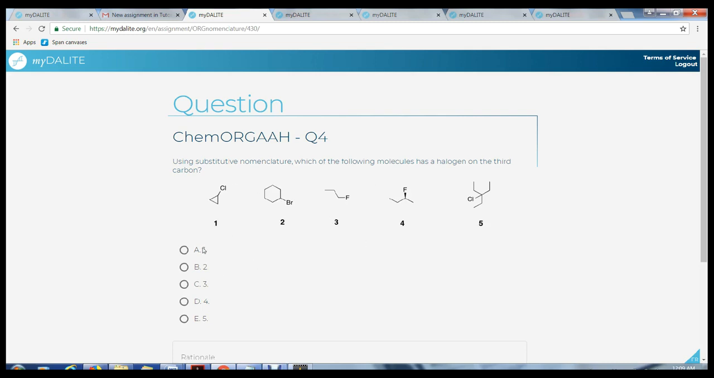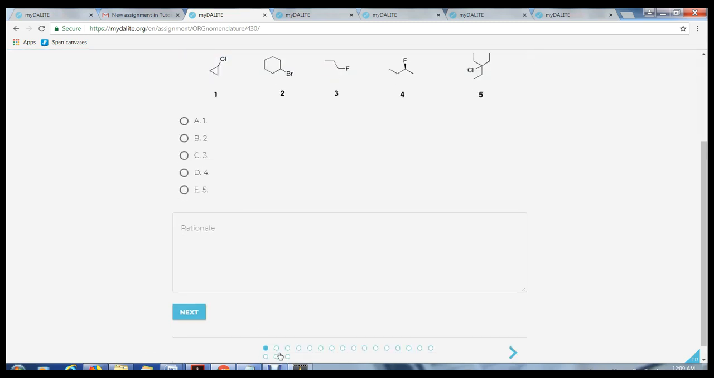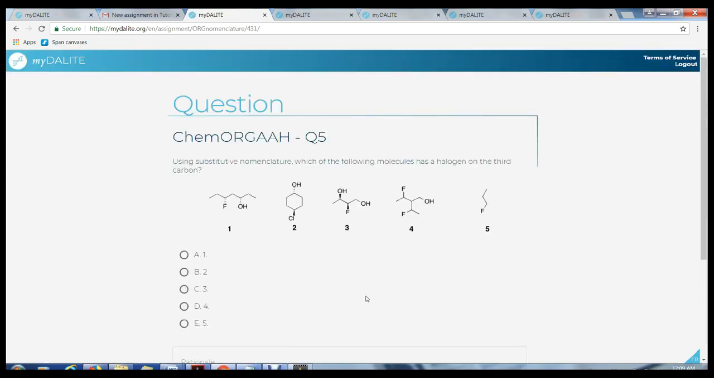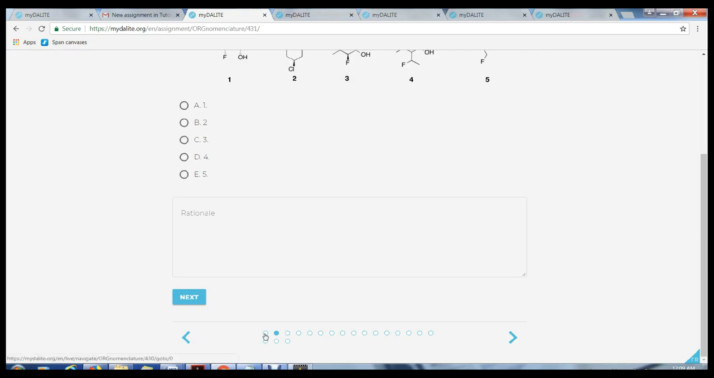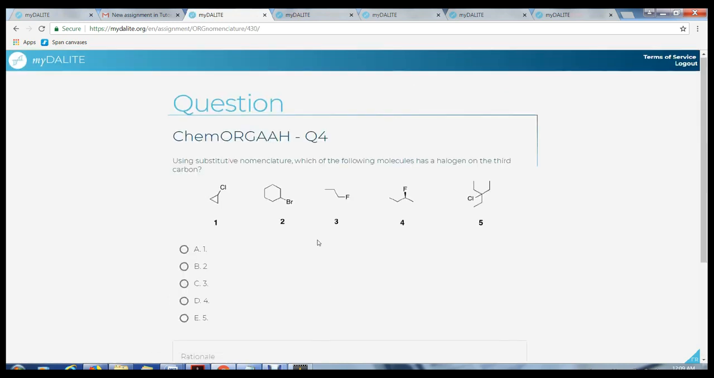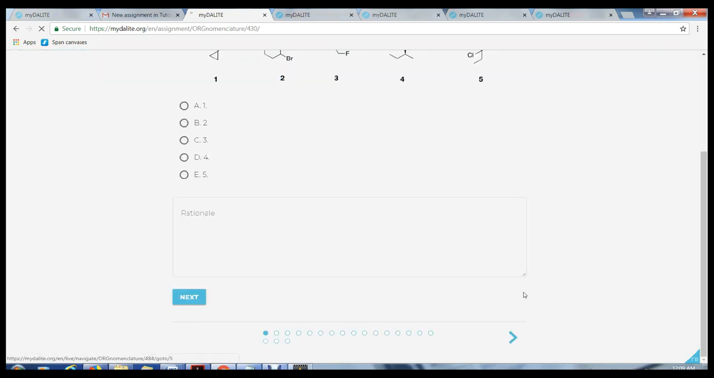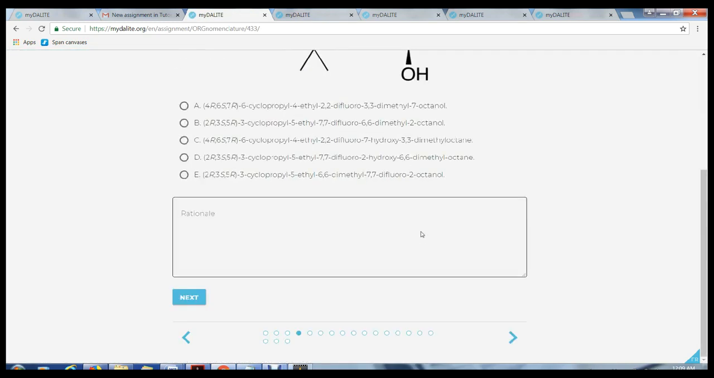We have the first question, our multiple choice, and the rationale. The beauty here is you see these little dots here. So that means I can move from question 1 to 2 without having to answer question 1. I could go back to question 1 whenever I feel like. So I could do a bunch of them, come back later, etc. I could go directly to question number 4, etc.